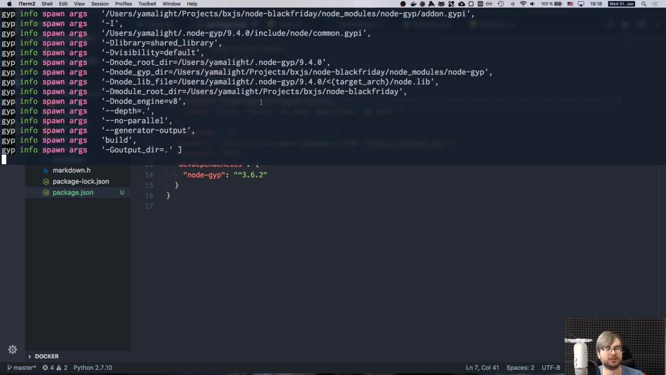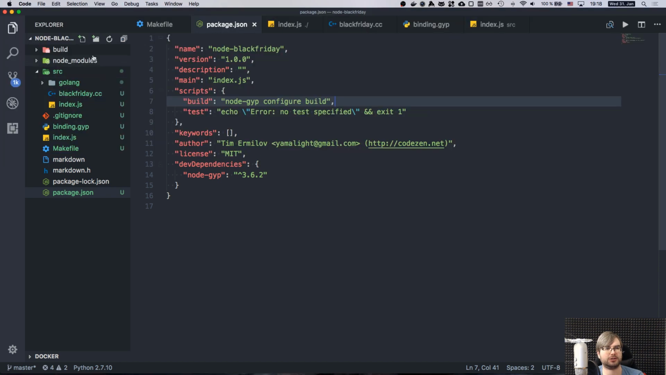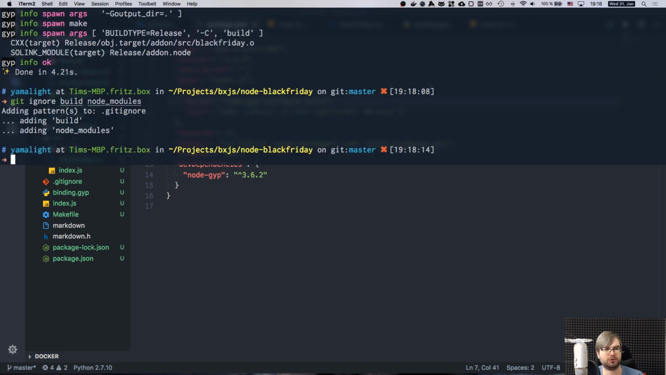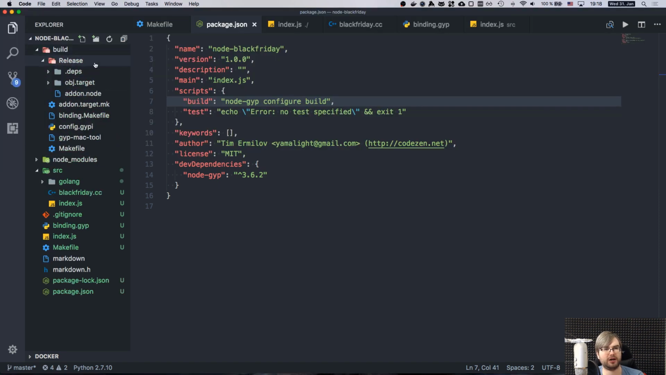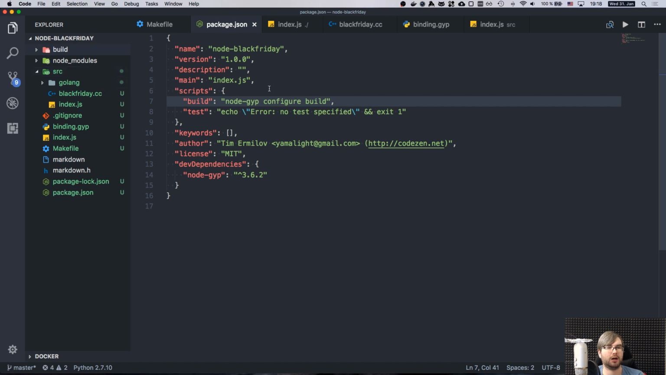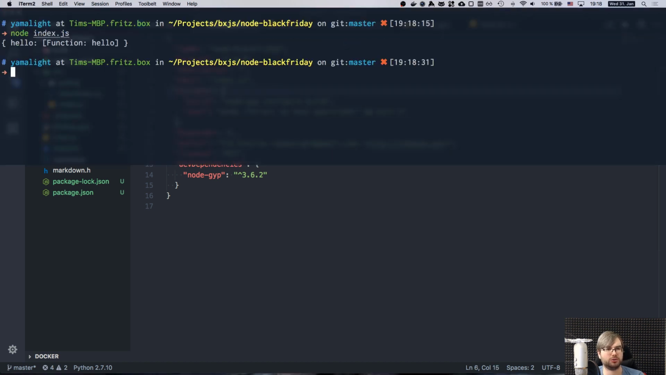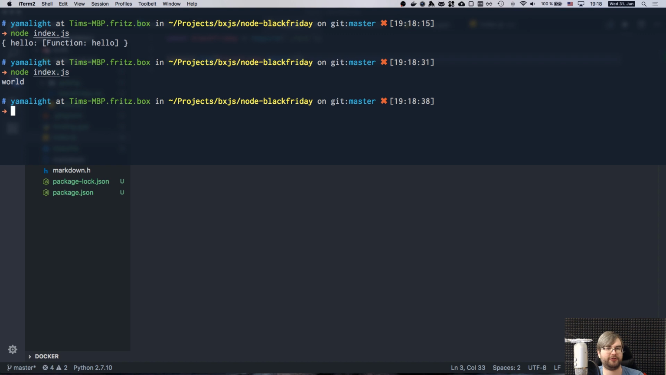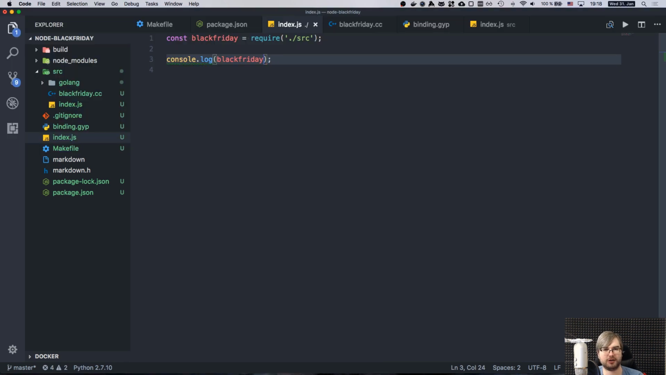Okay, so it compiled it, and now you have this build folder, which we actually need to git ignore. So we need to ignore build, and we need to ignore node modules. And here you have the release folder, which includes the addon node. It just built the release one, but sometimes, depending on the environment you set, you will get the debug version as well. So theoretically, if we run node index.js, we should see the hello function which we exported, and if we run hello here, we should see hello world. Perfect. So that is a very basic version, and it works, right?